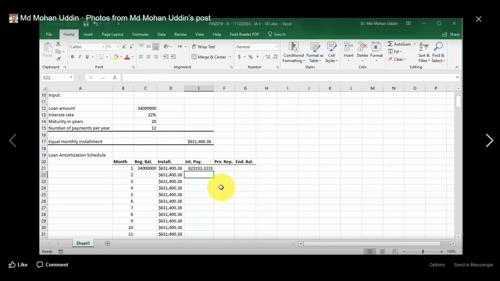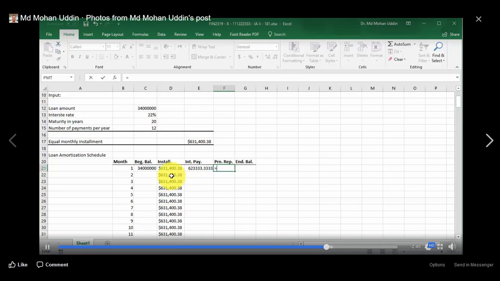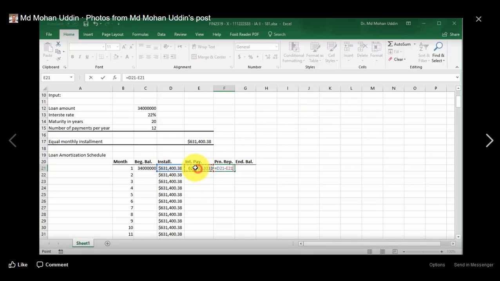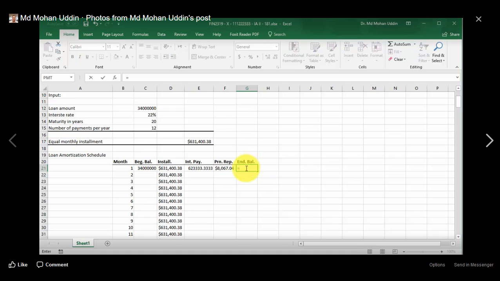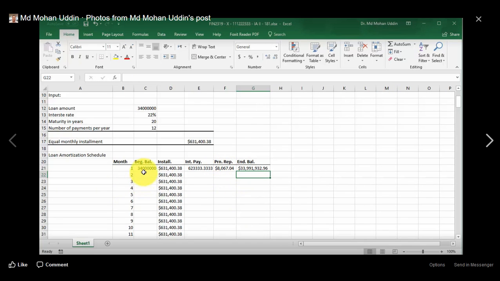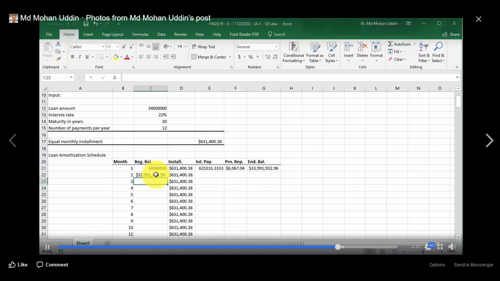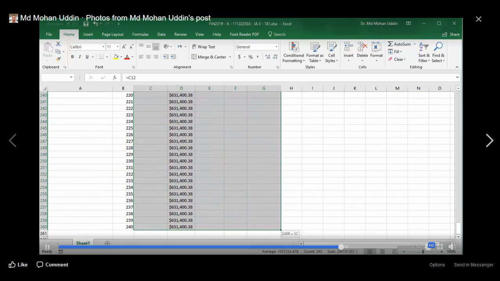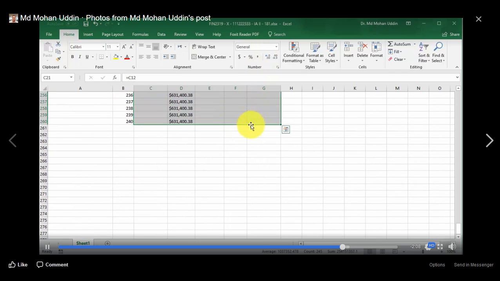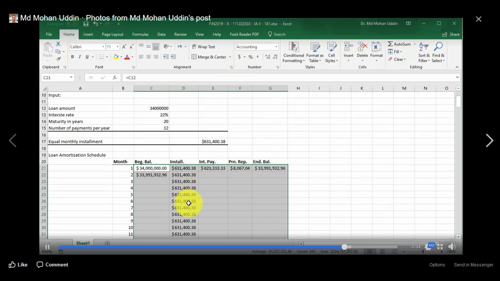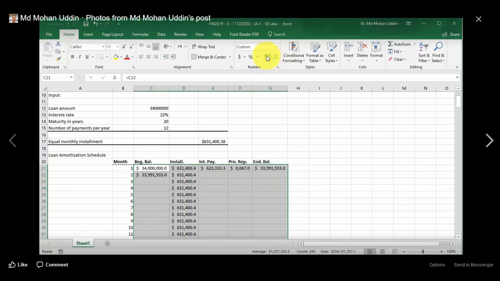Okay, now the principal repayment is equal to the installment minus the interest payment. The ending balance will be equal to the beginning balance minus the principal repayment. And the second month beginning balance will be equal to the first month ending balance. Well, now we have got the amounts. What I prefer is to use a uniform format for all of them, so let me put currency format, and I'm going to reduce it to 1 decimal point to make it simpler.